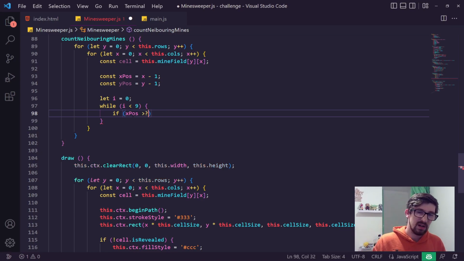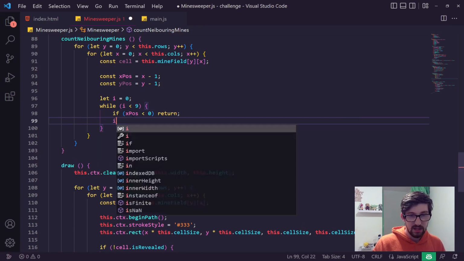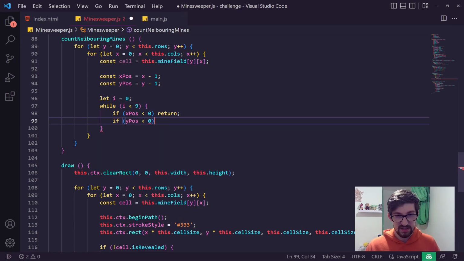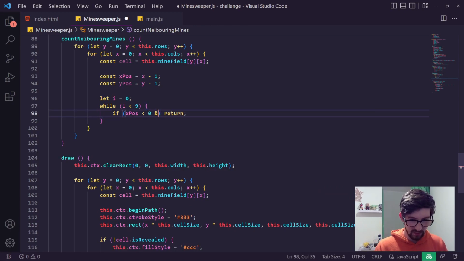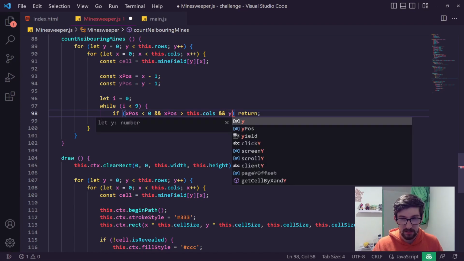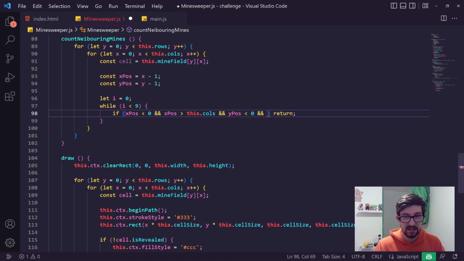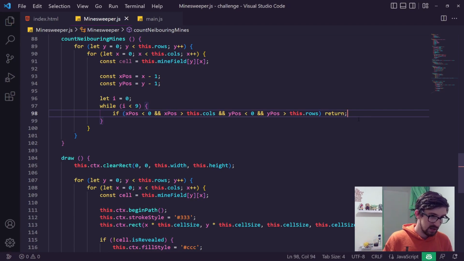If x position is less than 0, because we can't have it less than 0, return. If y position is less than 0, return. Oh wait, we can do this in one call. What am I doing? If x position is less than 0 or x position is greater than this.cols, return, and if y position is less than 0 or y position is greater than this.rows, then we can return, because that means we're outside of the grid.